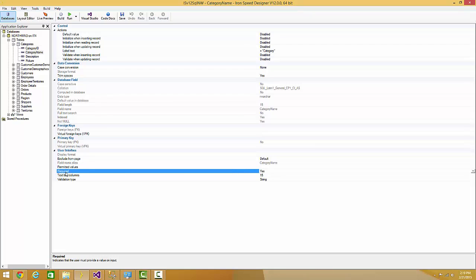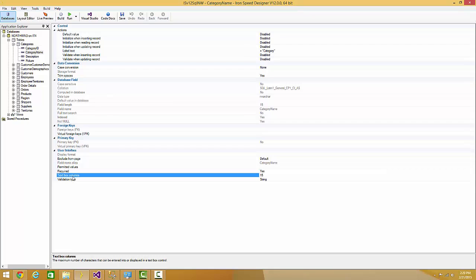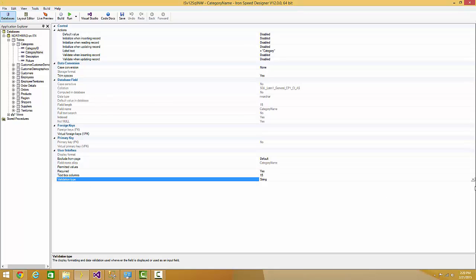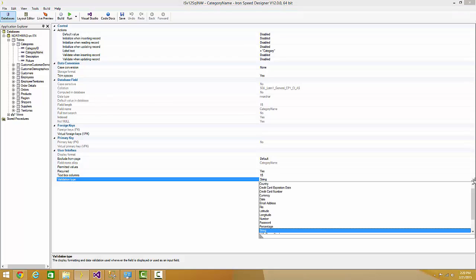The required property, if this is set to yes and a user tries to save a page where this field is on and no value is specified for this field, they will get an error indicating that the field is required. Text box column specifies the maximum number of characters that can be entered or displayed into a text box control, and the validation type, different options that are built into IronSpeed.